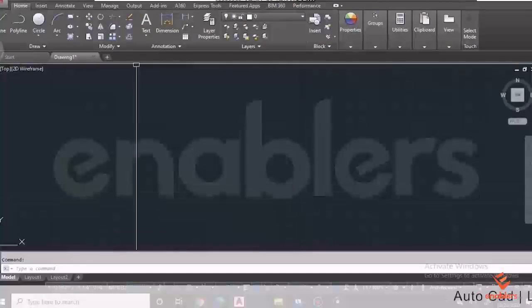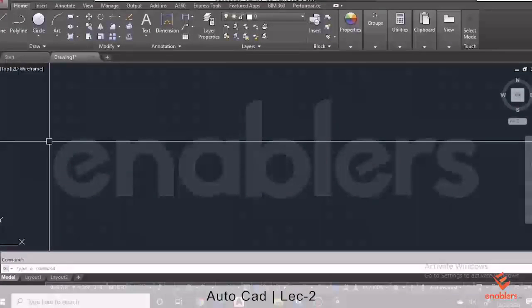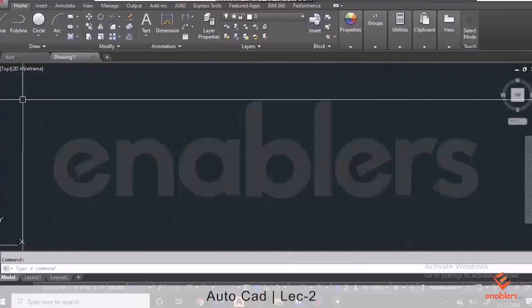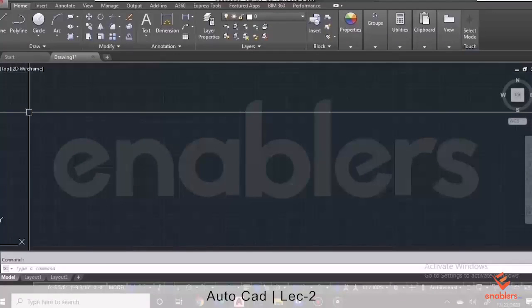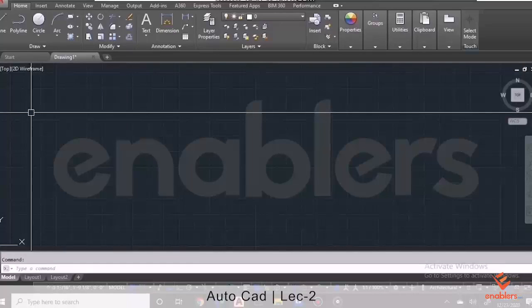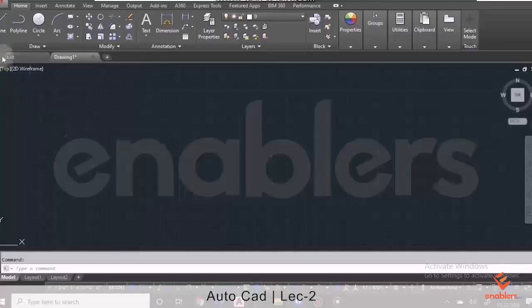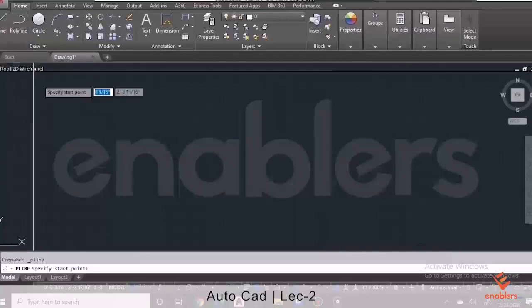So now you know the basics of making a line using different tools. We will move on to learn about different draw and modify tools, and then we will make a simple drawing using those tools. So you already know about line. Let's talk about polyline.